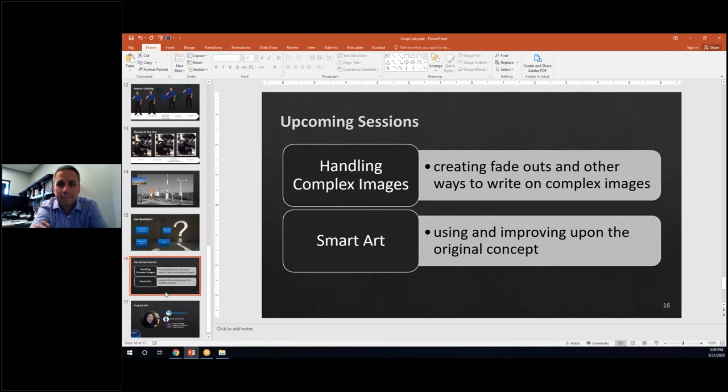Handling complex images. This is when you have really, really busy images, but you really want to keep them, and you've got some words to write. What can you possibly do? I will show you some things you could do. And then smarter SmartArt. I'm not talking about SmartArt the way PowerPoint does it, because a lot of times the default choices are lame, especially the colors. I'll show you how to make it actually look cool. That's what I have coming up next.